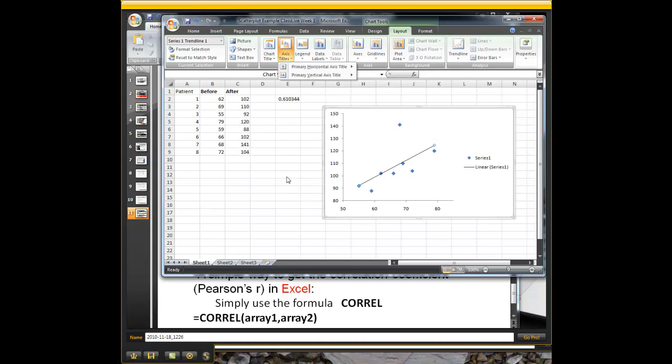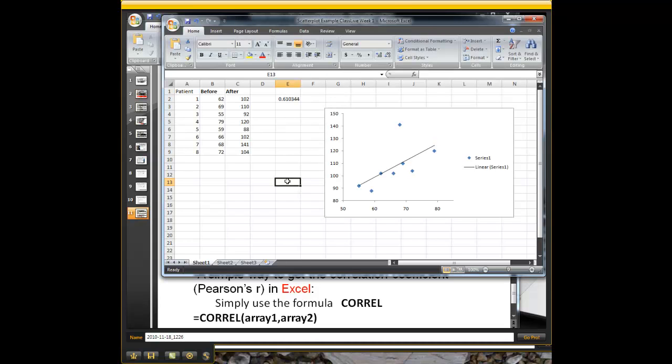So again, this is a very quick way to use Excel to get the R value, correlation coefficient, and to make a scatter plot of your data in Excel.